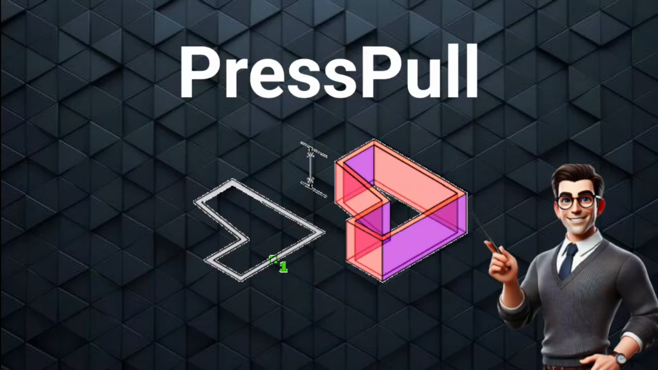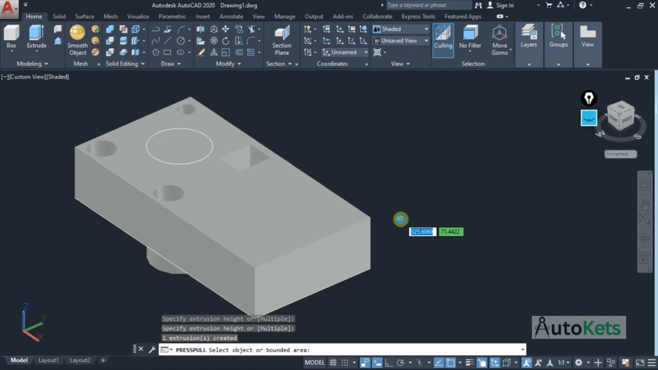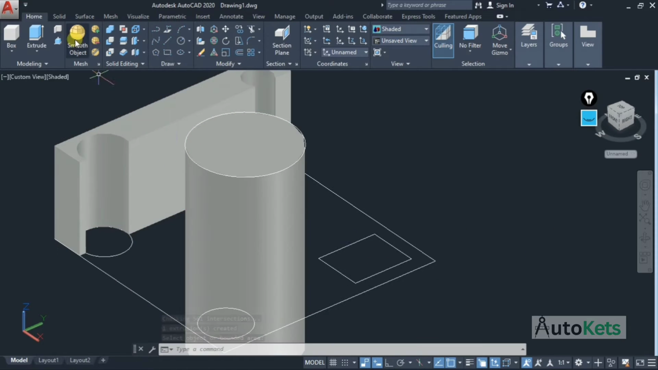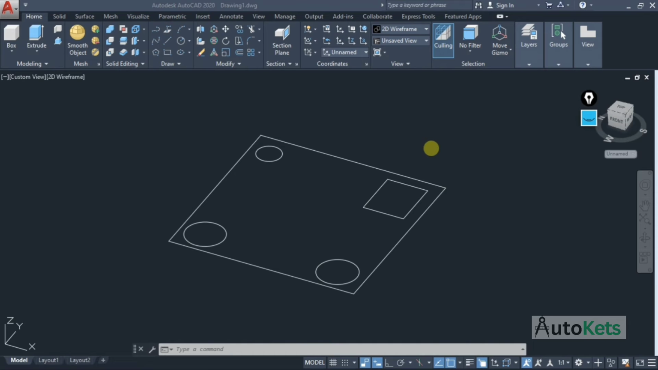In this lecture, we are going to explore Presspull in detail. Presspull is one of the very important tools in 3D modeling in AutoCAD, and if you want to quickly edit or create 3D models, then Presspull is best for that. Let me show you how.